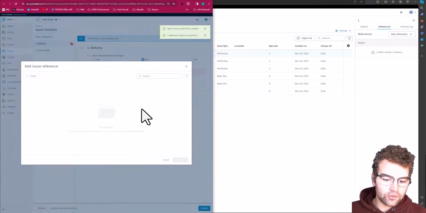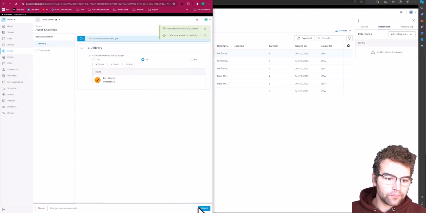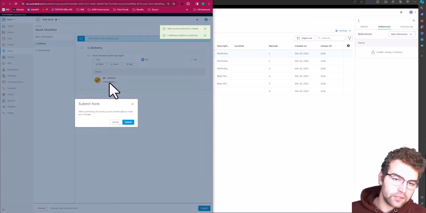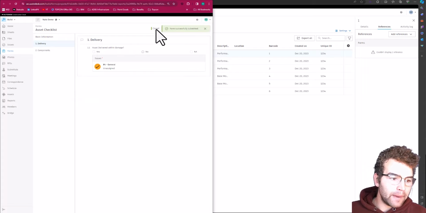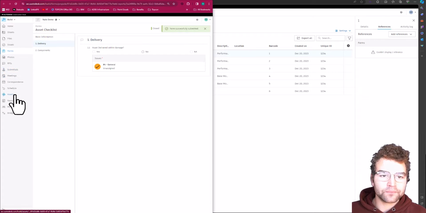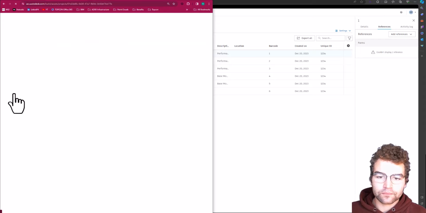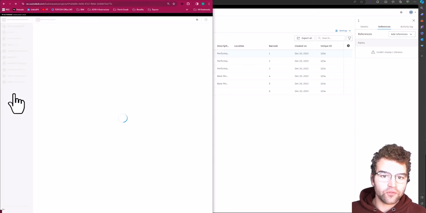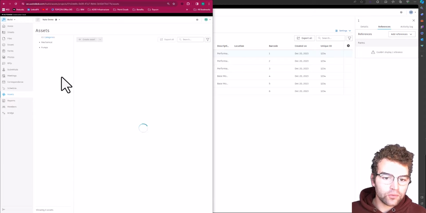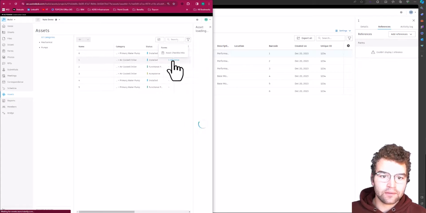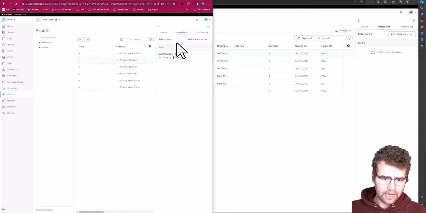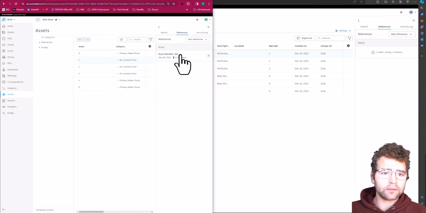All right, we have our issue right here. We're going to go ahead and submit our form. So we have our issue assigned, just a general unassigned issue. Go ahead and submit it. And then if we go back to our assets here, we're going to see we have this form that's been submitted. It's now closed. We can see our linked reference right here, asset checklist 14. References, our asset checklist is in progress.